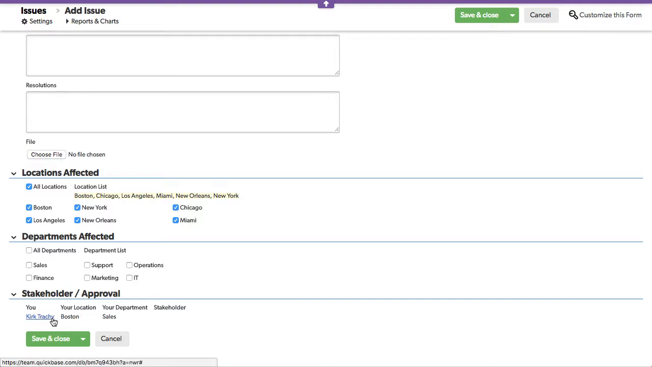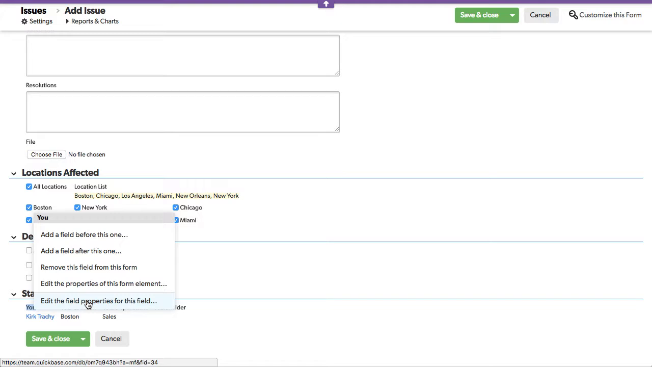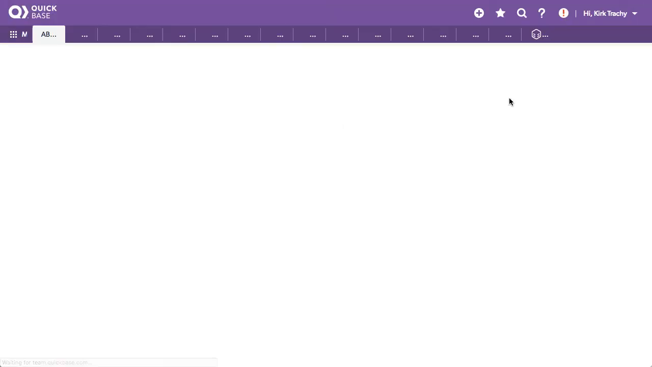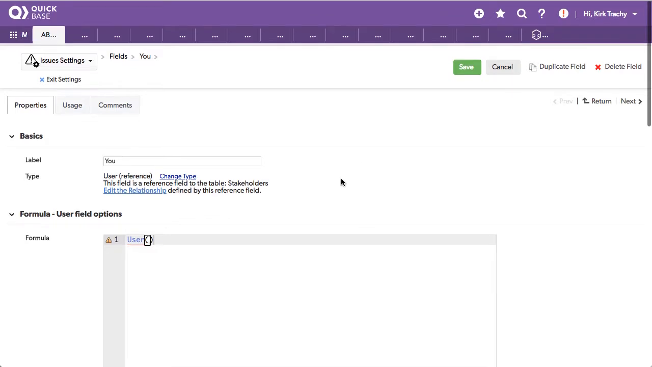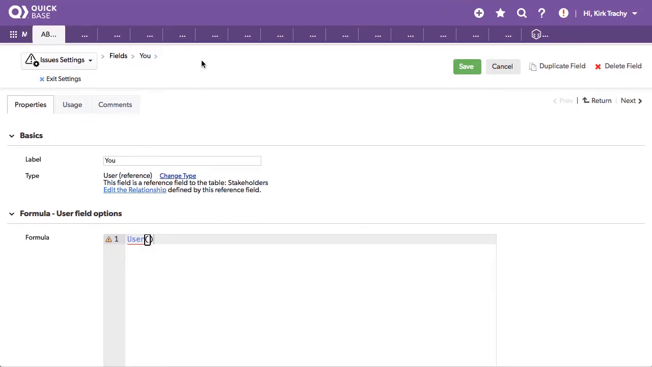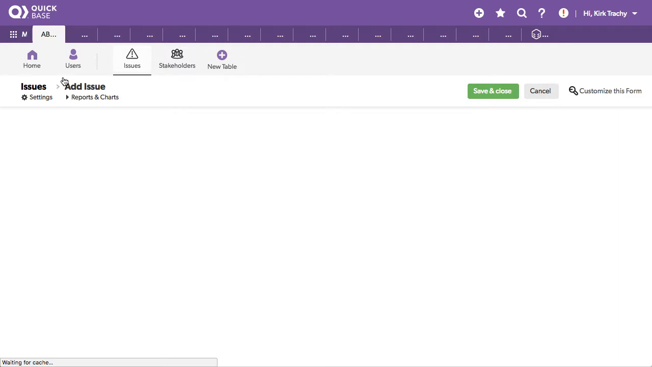Now, this is always pulling in the current user's information. You can see that it sees me. I'll never see somebody else's name here. Why? Right-click, edit the field properties. If you look at this field, it's a formula. Now, there's a stakeholders table and a user field of the people in those departments, in those locations. And I've changed this to a formula. The key field is the user field, and it comes down into this table. And I've made this a formula so it always represents the person you are.